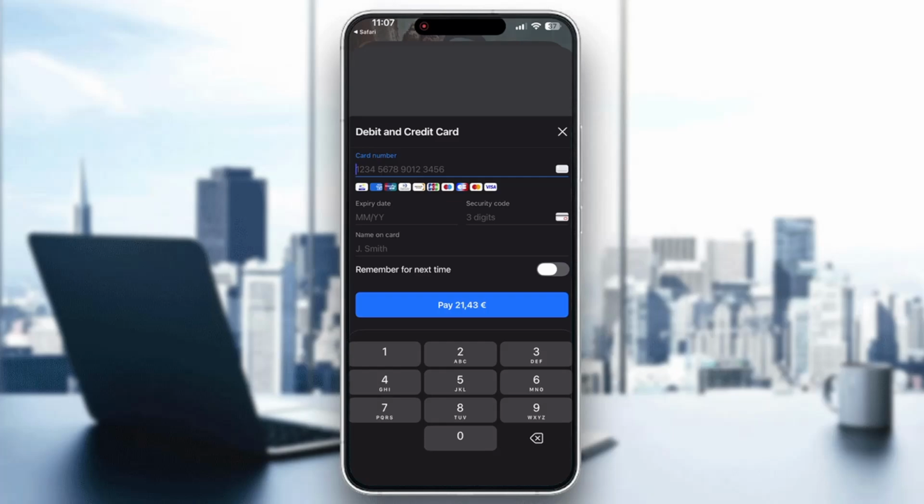Once you fill out the necessary info, it's going to enable you to make the purchase by clicking the pay button, and once you make the purchase, you can receive your tickets on the email address that you have used for registering your account on this platform.